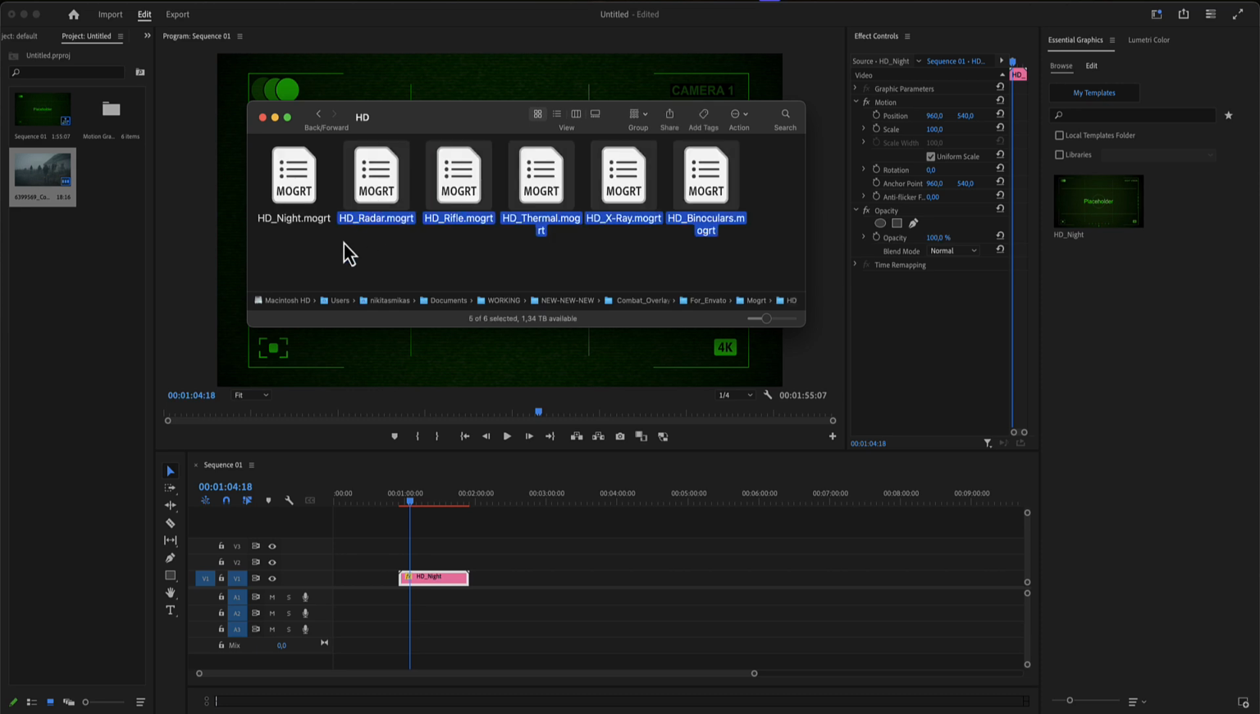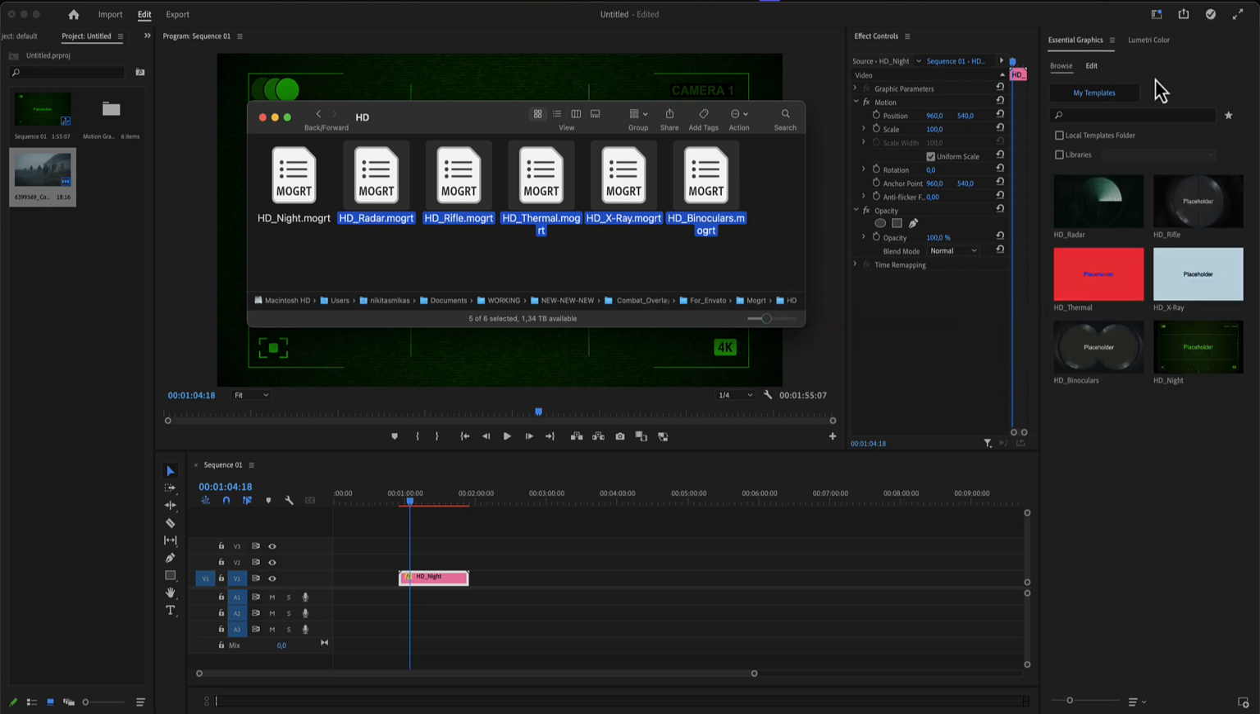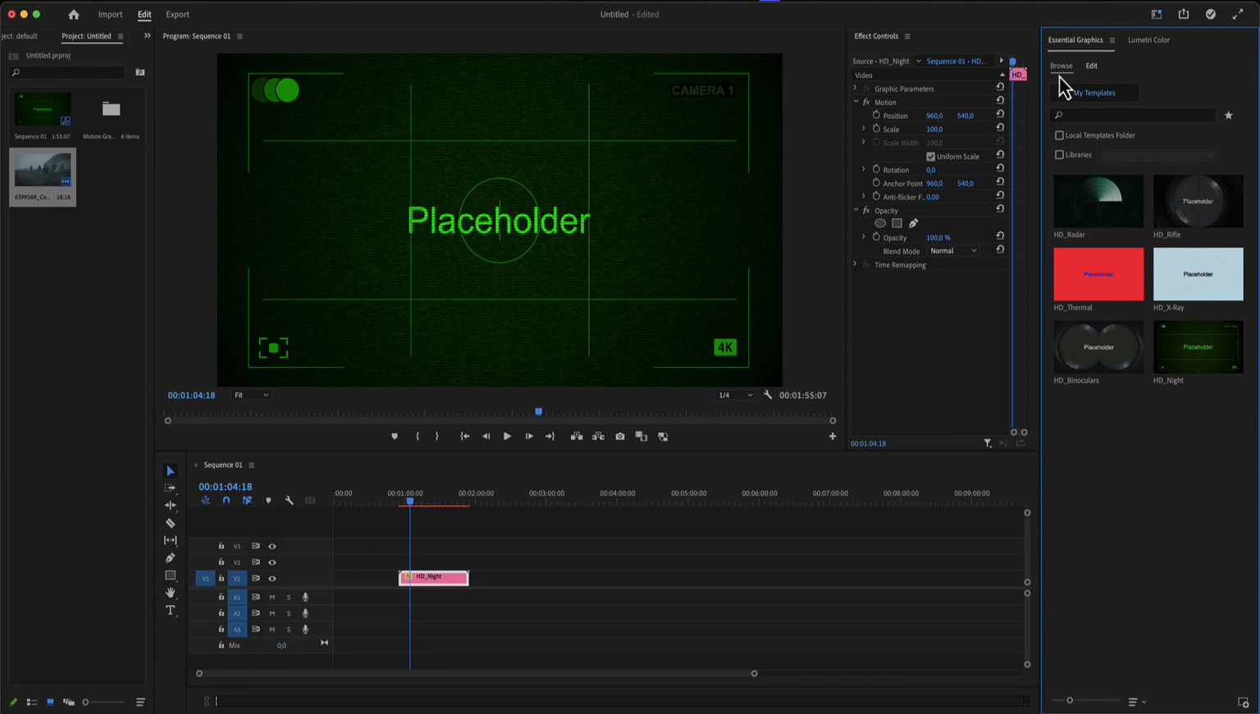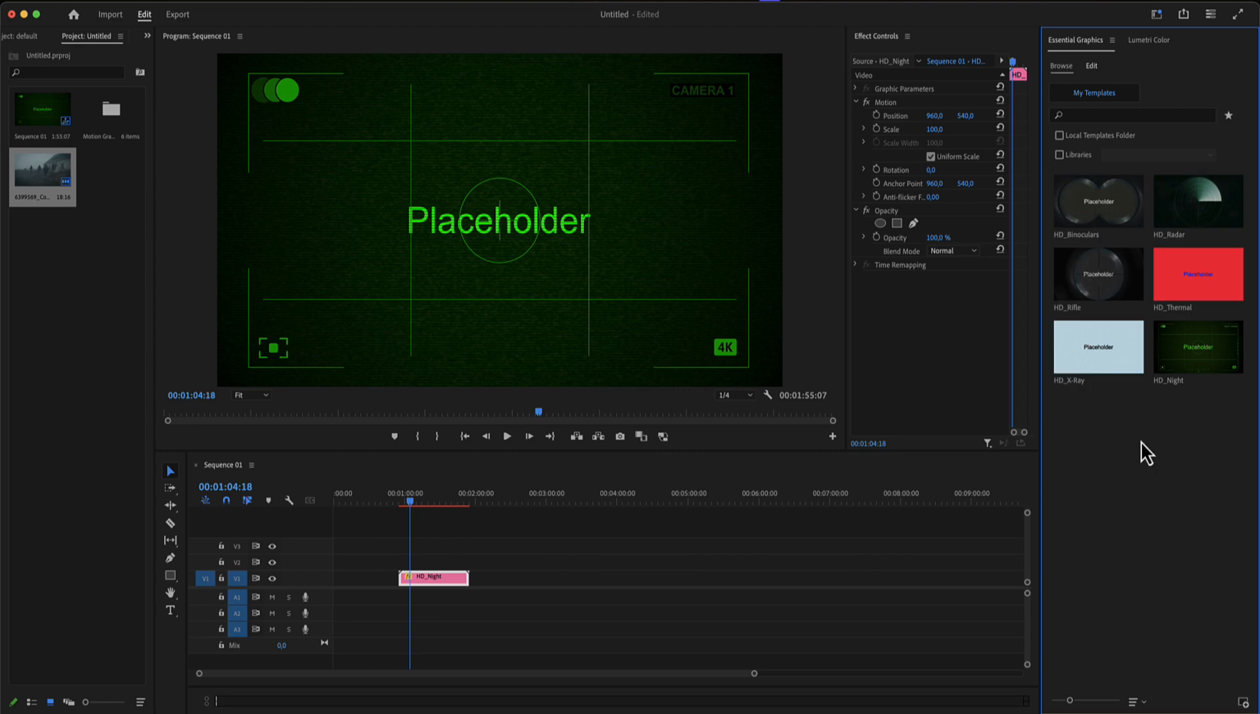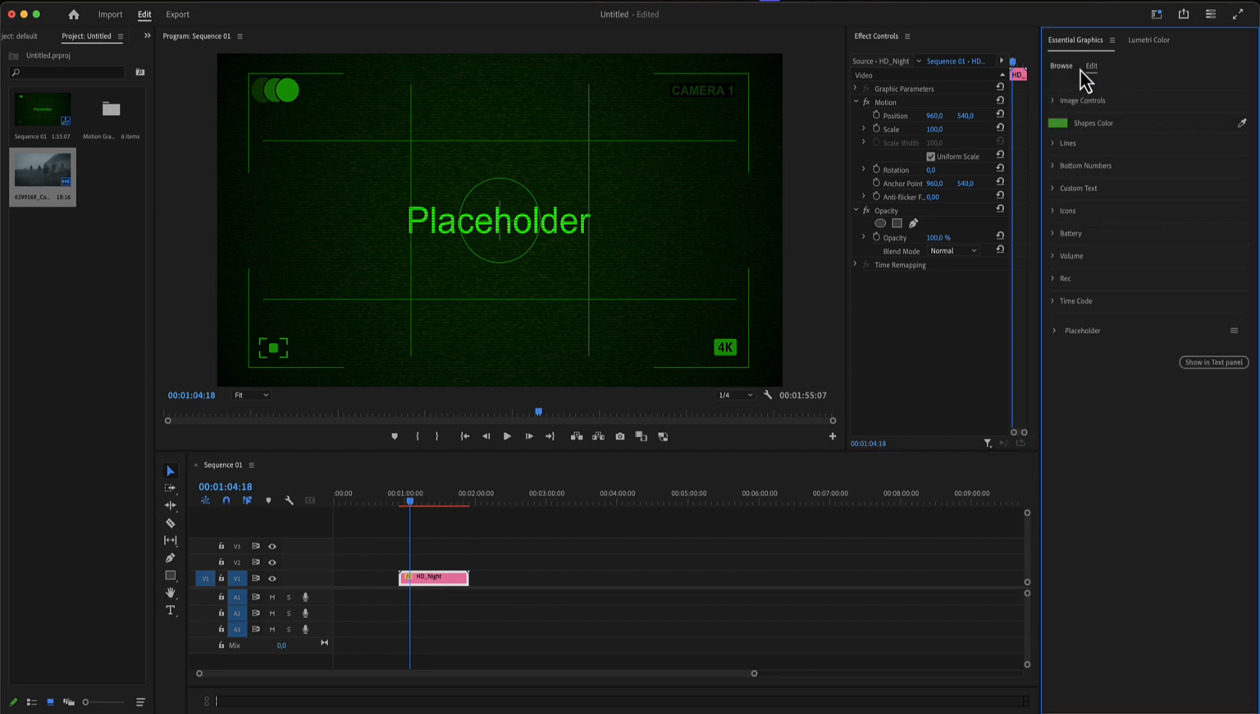Drag and drop all these HD mode files and drop them in your Essential Graphics menu in the Browse panel. Then select them and drop them in your timeline. Let's see how you can customize these overlays. Selecting your overlay, you have some options here in the Essential Graphics menu in the Edit panel this time.